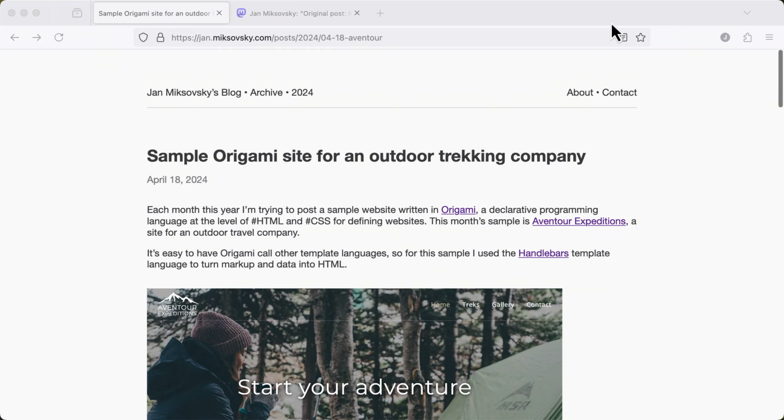Hi there. So this is going to be a walkthrough video showing some work I did recently to add OpenGraph images to blog posts on my professional blog at jan.mcsoski.com.